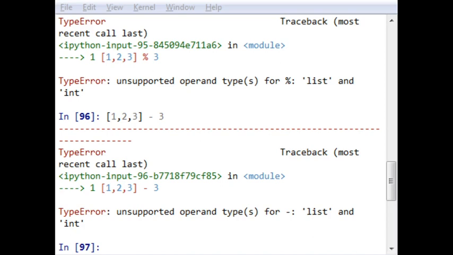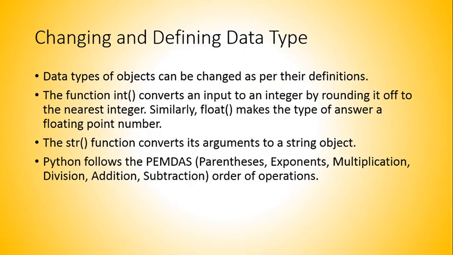Now, changing the data type. I want to show you how to use Python to change our data type. This will be used in our object-oriented programming. As we have studied in our data type session, data types are objects that can be changed as per their definition. The function int converts an input to an integer by rounding it off to the nearest integer. Similarly, the float function makes the answer a floating point number.